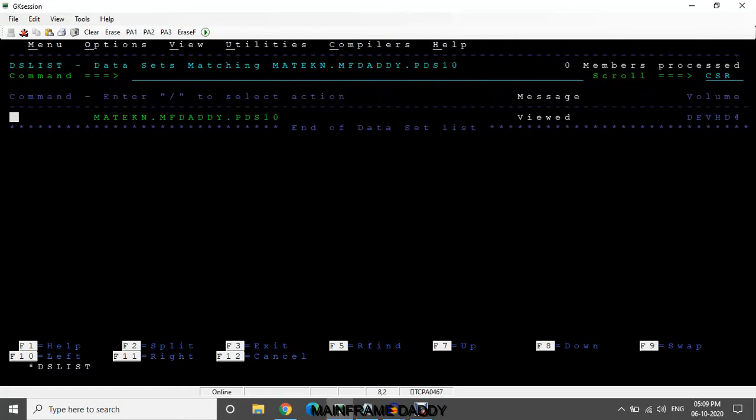So this is the most fundamental step, or this is the most basic step before getting into the coding part. This is the most important thing which we should know. So creating a PS and PDS should be the first thing which we should learn. In the upcoming videos, you are going to see the fundamentals on JCL.